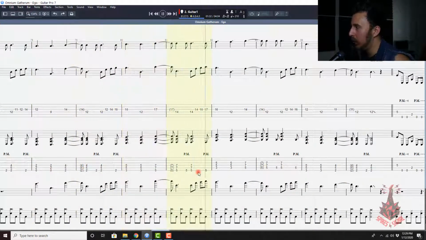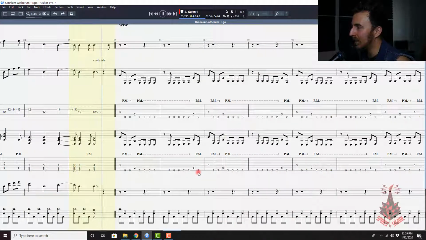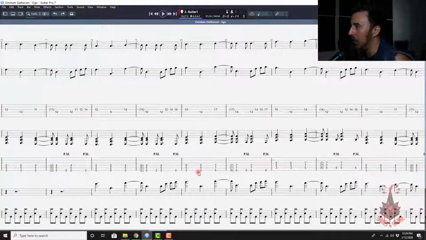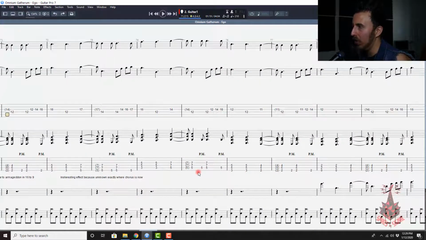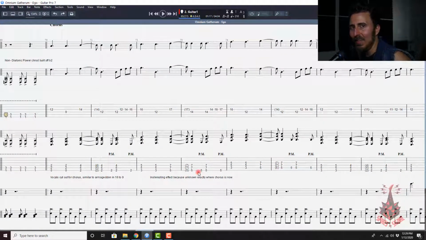This part continues on, and the cool thing about this is right now the vocals pull back as well, so it's still not exactly clear to you that there are going to be lyrics going over this, because the vocals cut off now, and it's just the lead guitar and everything else, but it is the chorus.